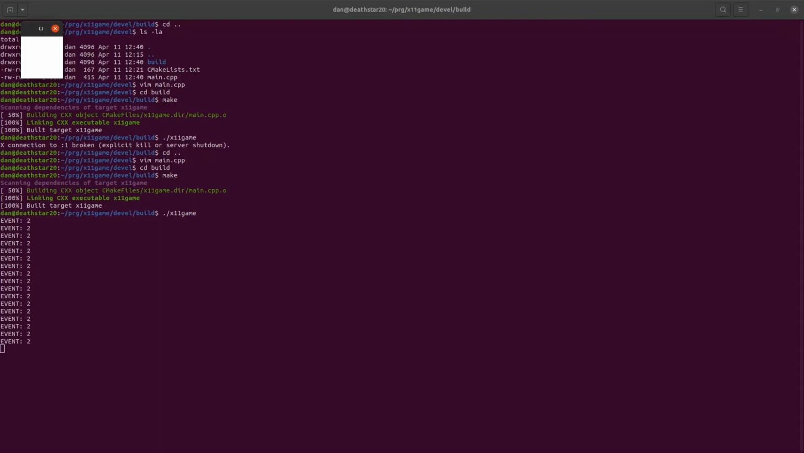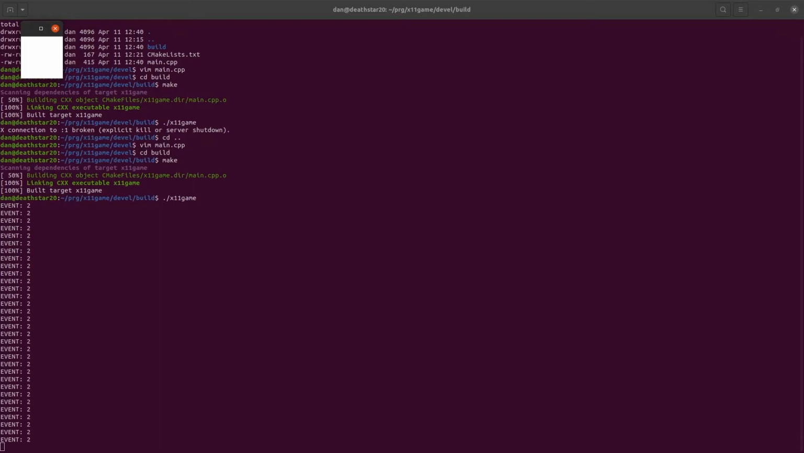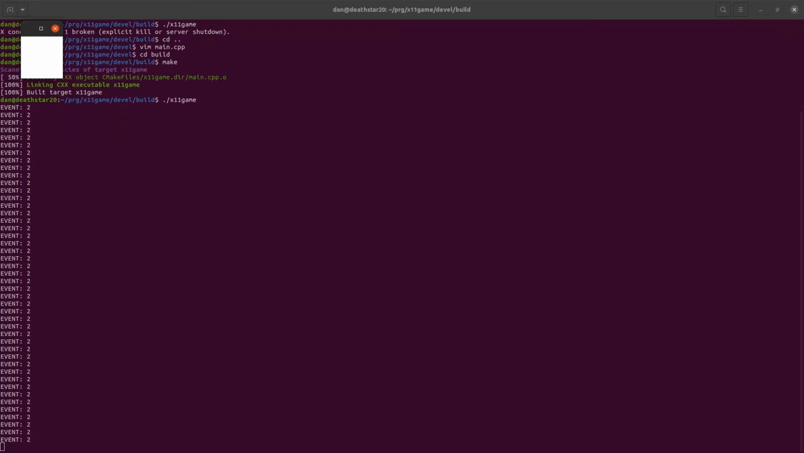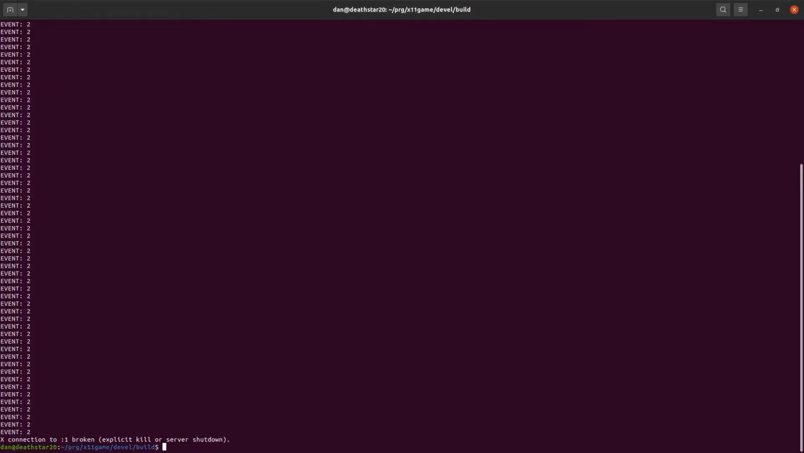Okay, now we're getting an event 2. Every time I press a key, we're getting an event 2. No matter what key I press. And here, look, watch this. If I press shift, I also get an event. Left shift, right shift, control. Cool, right? All right. There's an error there. We'll address this later.